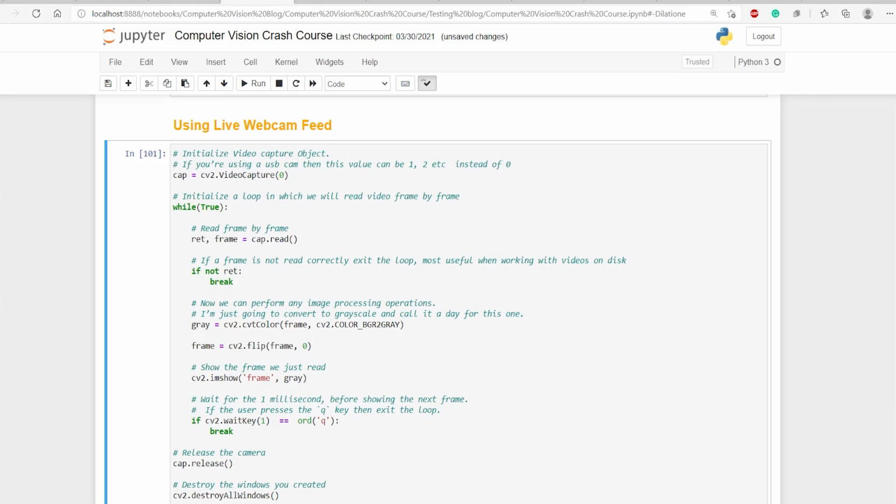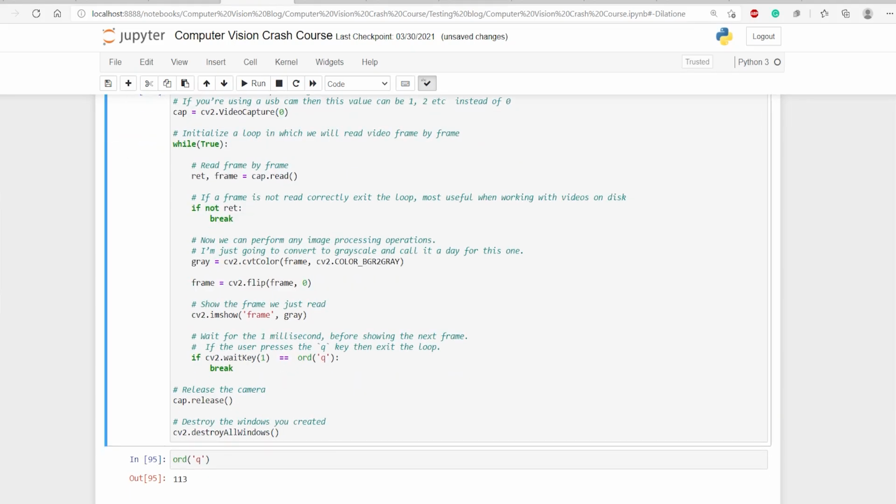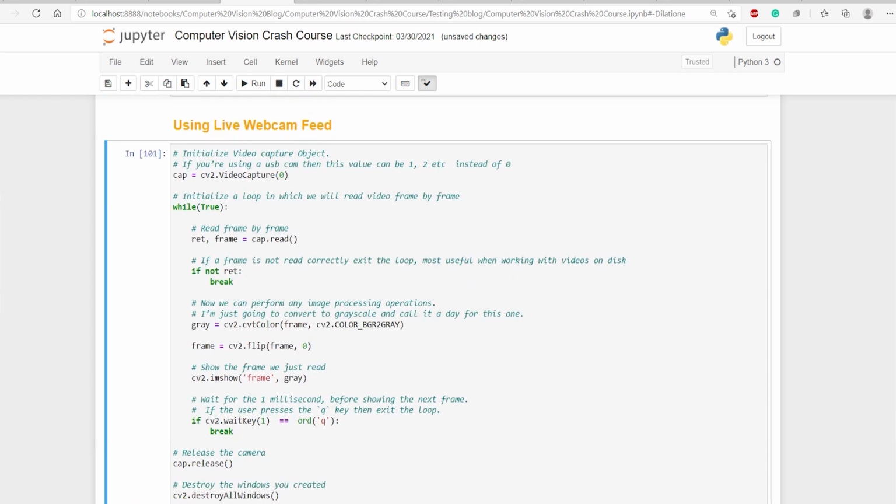And you can also record by using the VideoWriter function. There is another function called VideoWriter. I'm not going to go into that. There are a lot of things that you can do, and you can save it to show someone later, and for maybe later pre-processing and stuff like that.